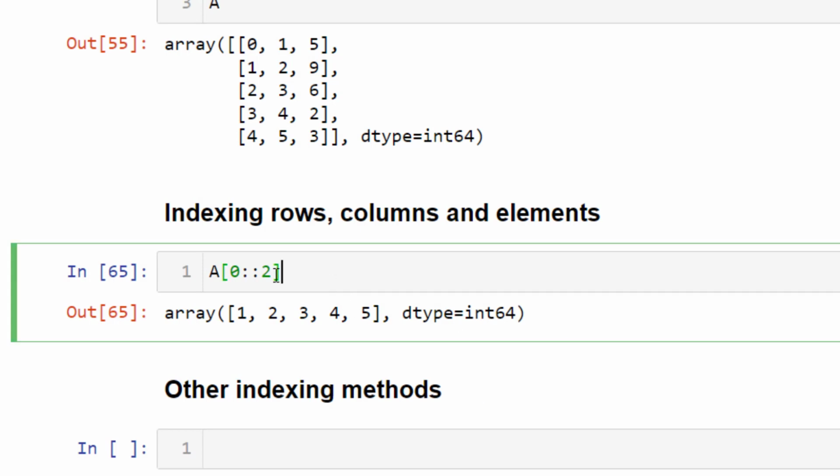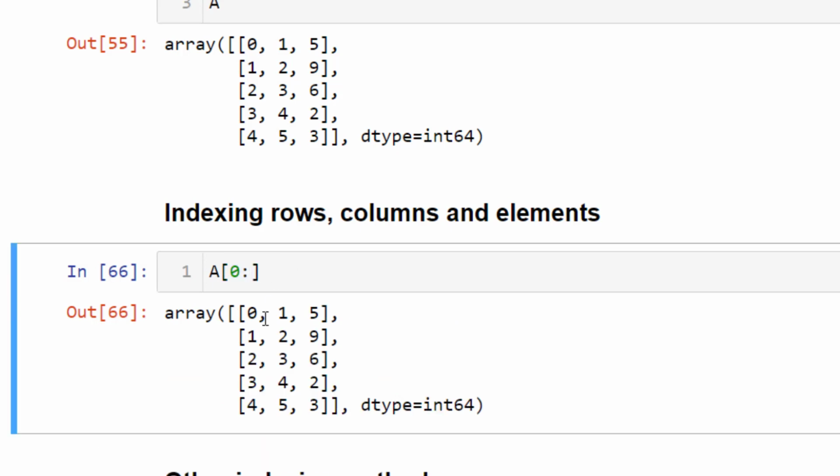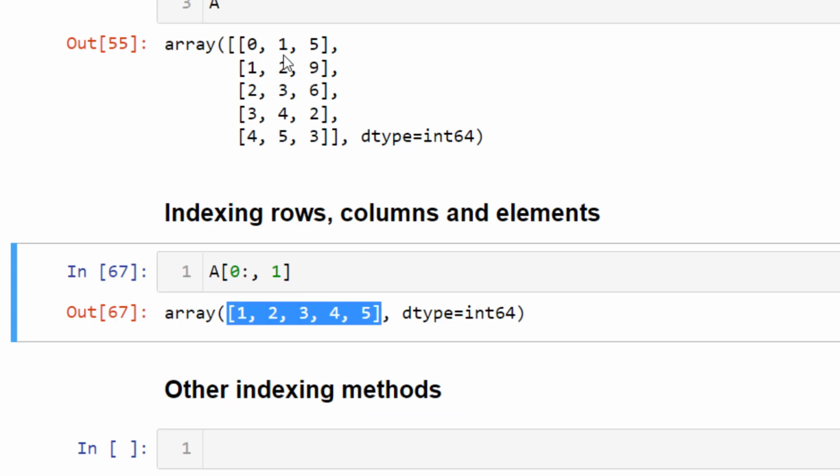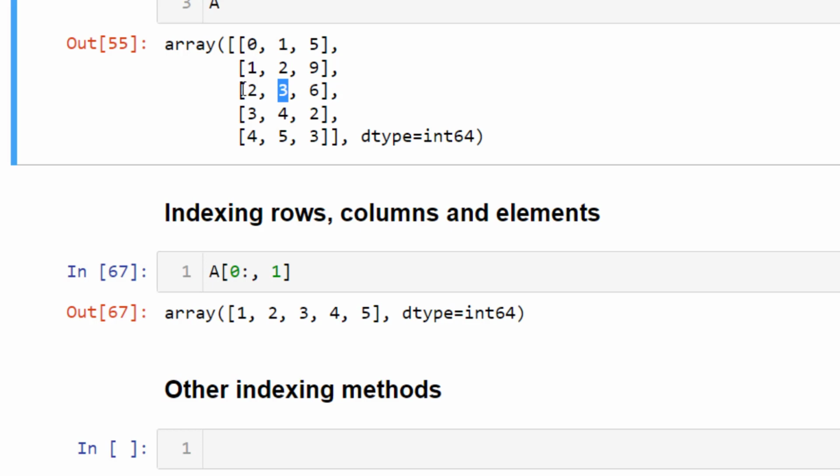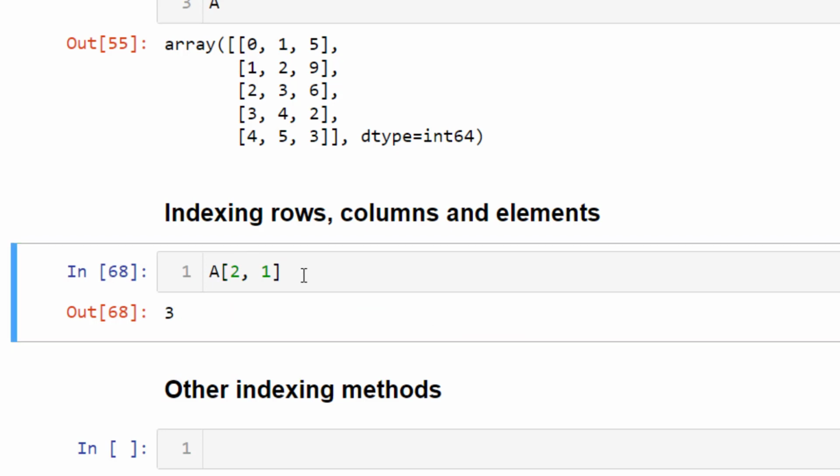To index the column, you can just put a comma and say the next argument. So for example, if you say 0 to all, you get all the rows, but you just want, say, the second column. So that's 1, and you'll get the second column. Now you can see how you could find the element as well. For example, let's say I want this element here. So that's row number 2 and column number 1. So row number 2 and column 1, you get that number here. Okay. So these are different ways in which you can index rows and columns.